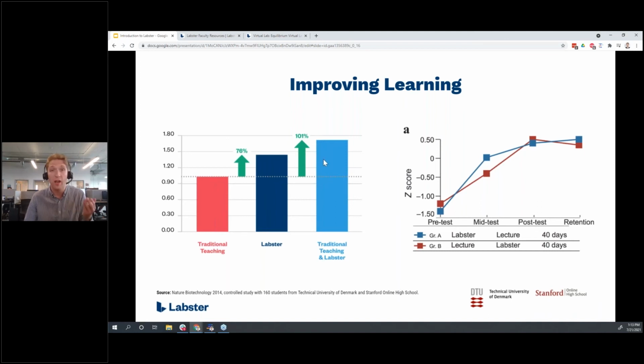And it wasn't just higher outcomes. On the right here, we can see that knowledge was retained much longer. Students had half a Z-score higher of knowledge retention compared to students that didn't use Labster.